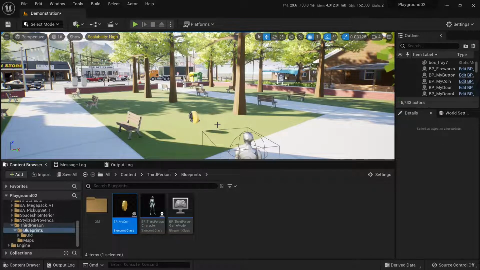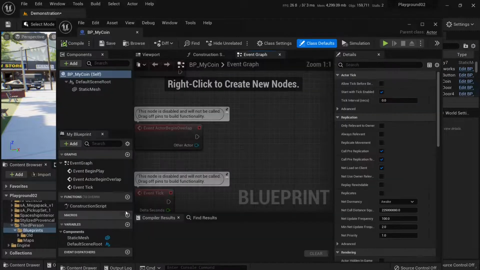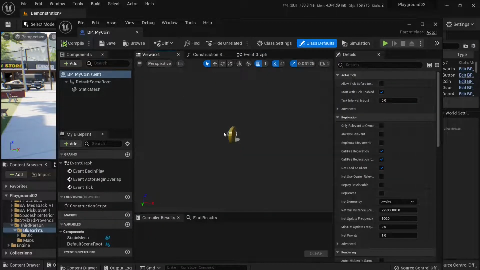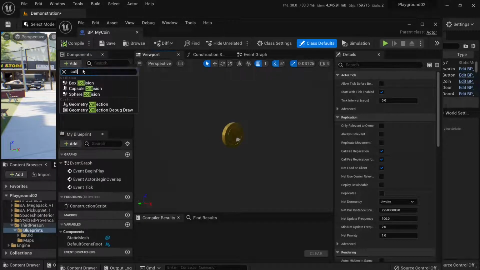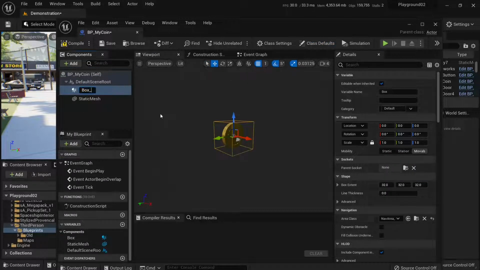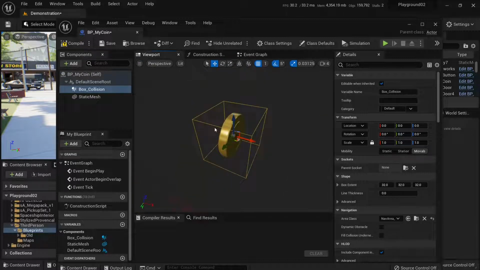So let's do that. Open the coin blueprint, open the viewport, and let's add a collision box. Box collision. Let's name it collision. And let's scale its borders to fit the coin. Like this. This and this. Good enough. So when the player overlaps this collision box, the coin should disappear from the level.